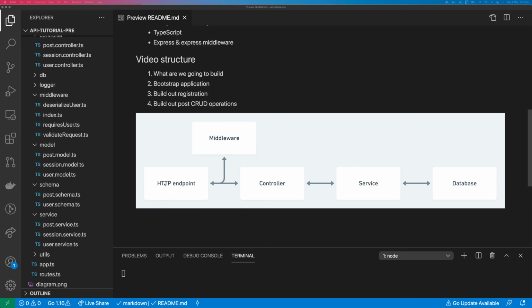So you can see here that HTTP requests will come in via an endpoint. The request will get passed off to some middleware, and then the request will come through the controller, down to the service, and down to the database. And then the request will come back all the way up and return back to the client.